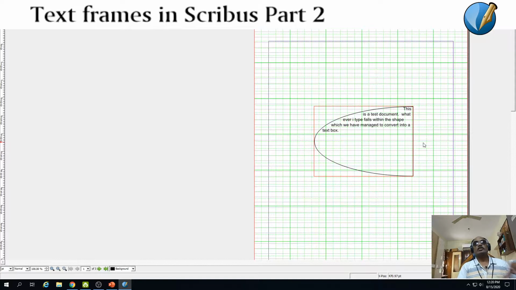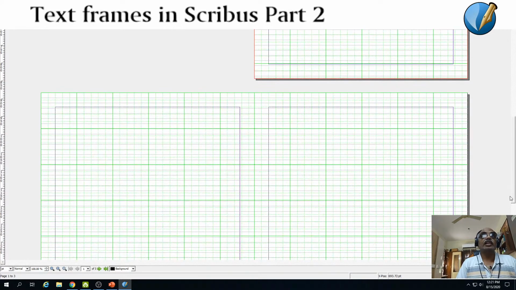So similarly you can create different types of shapes. You can convert these shapes into text boxes and then you can import text or type text within it, and format these texts as per our requirement.